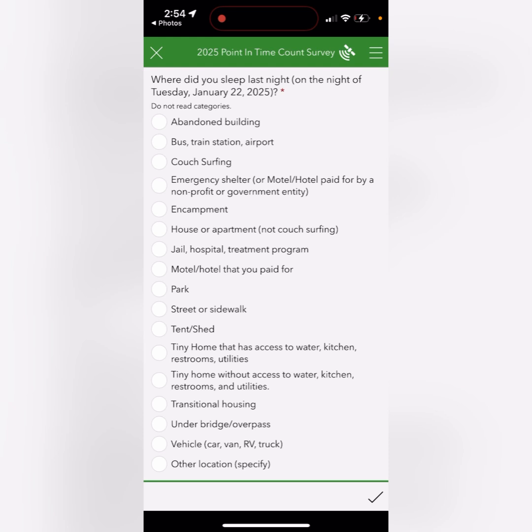It's important to remember the interviewing tips we discussed earlier. Maintain eye contact, use a tone of voice that's approachable, speak slowly, and always obtain their consent. Given that it would take about 10 minutes to go through this survey, I'm going to skip ahead to the end to show you how to submit data.